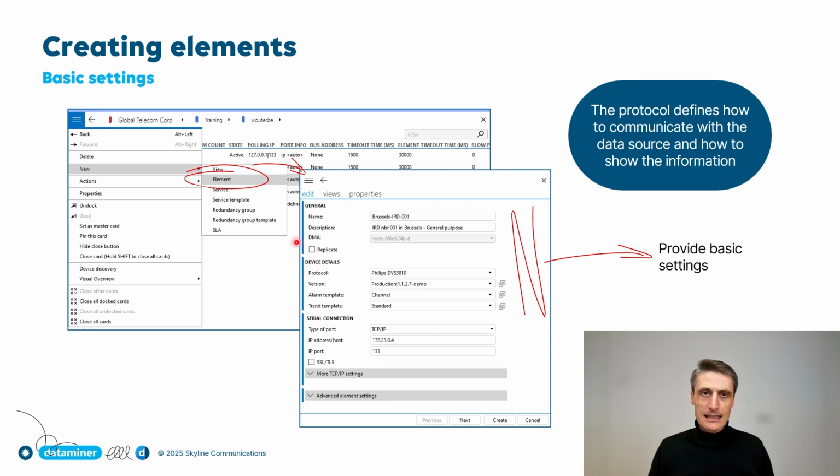The basic details are indicated here at the top; the first two sections are the basics, you could say. That's the name of the element, which needs to be unique throughout the system so that we can uniquely identify our element. There is an optional description you can add, and then we also have the possibility to choose our DataMiner agent that is going to do the management of this element.